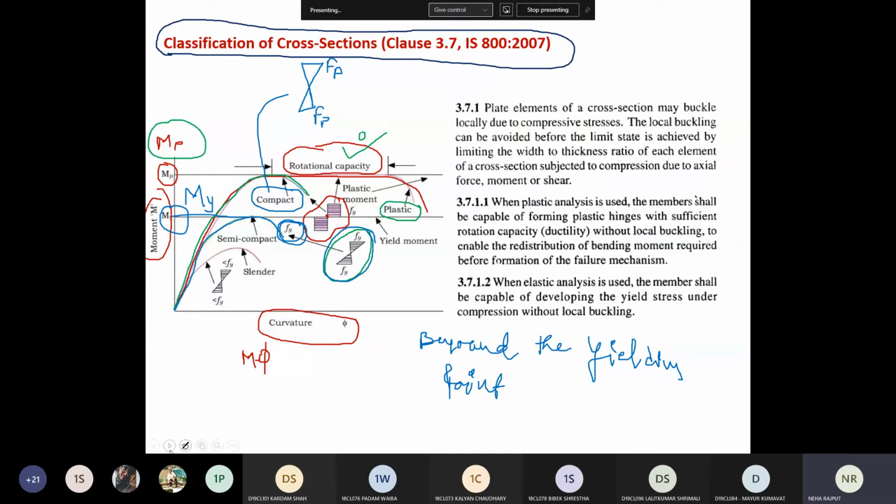And the fourth one is the slender section. What will happen to the slender section? That will not go at least up to the yield stress. वो yield stress तक भी नहीं जाएगा. Your material fails before the yield stress, right? The stress is below the yield stress, right? So that is called the slender section.